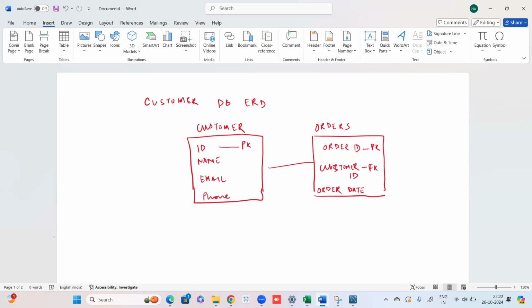In this table, customer ID is not the unique identifier. The unique identifier is order ID. Customer ID is used to link orders table to customer table. So in my orders table, customer ID becomes my foreign key. Okay.